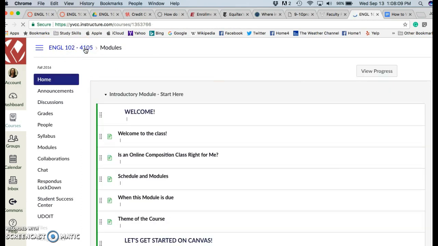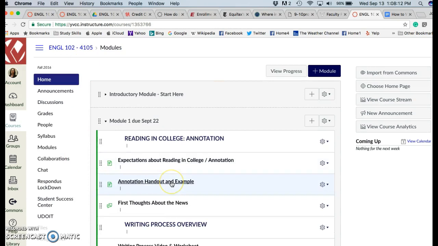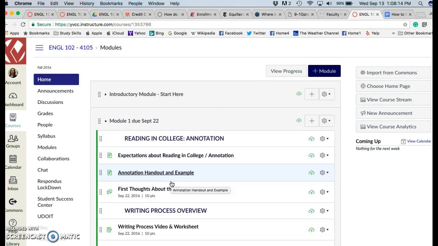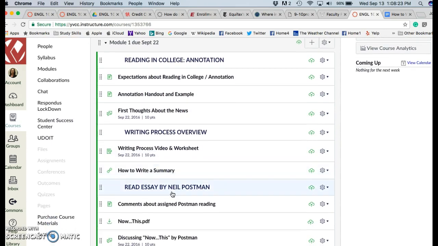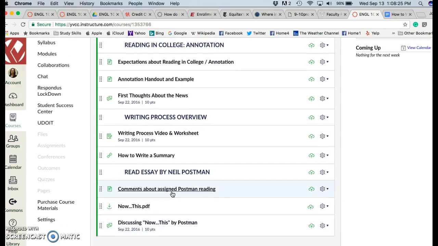Okay, that is a brief orientation to Canvas. You have lots of other materials that I've posted in the introductory module, but I did want you to have this, just for some features of how I use Canvas. All right.